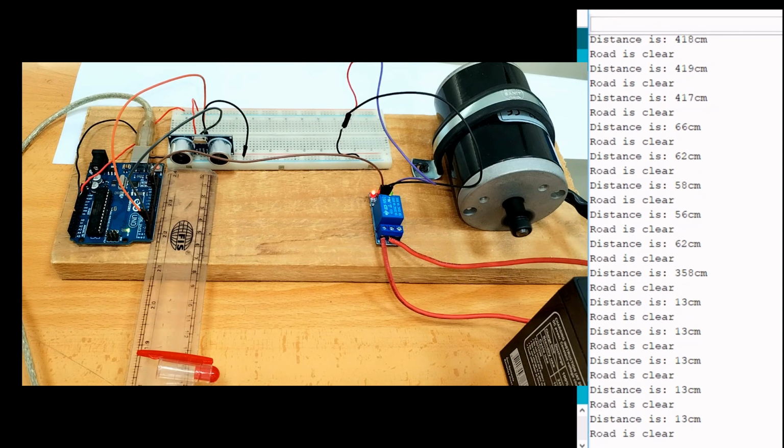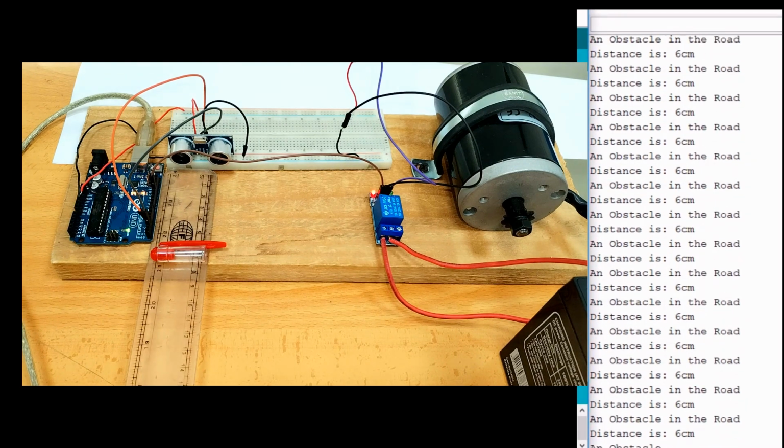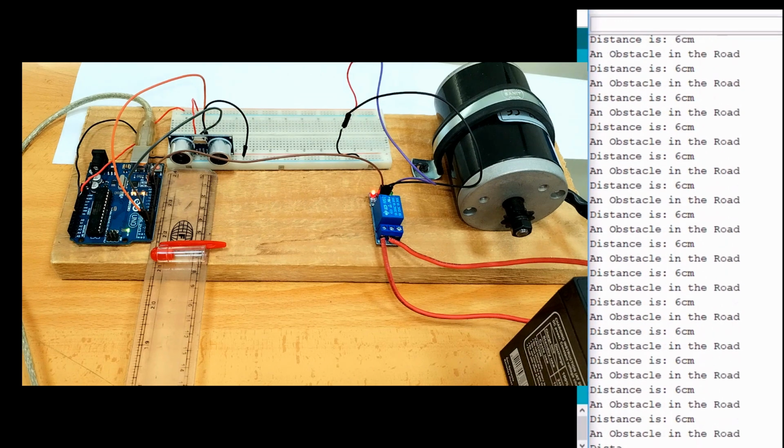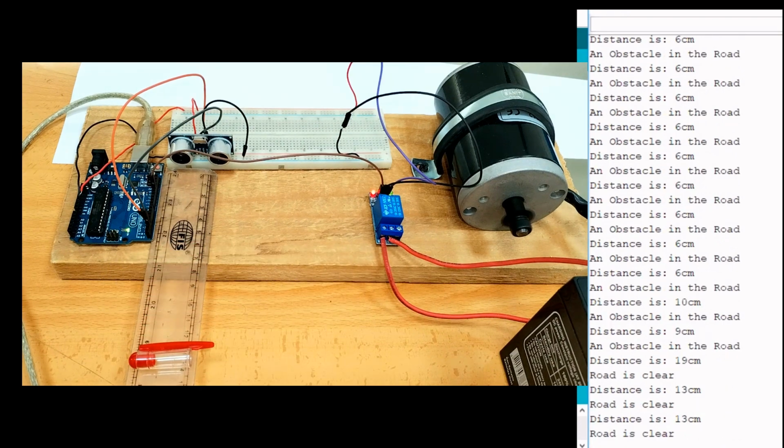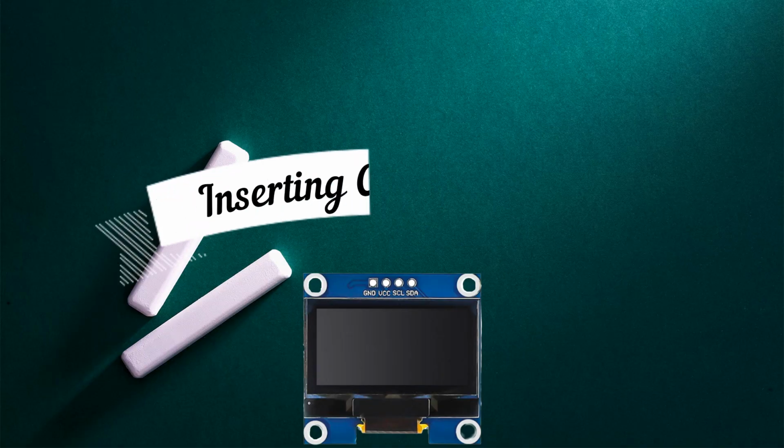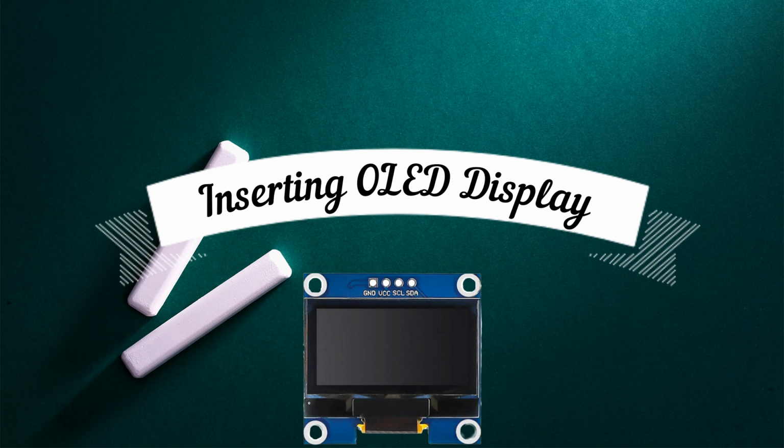Still, our condition is not satisfied. The distance is more than 10, so the motor is allowed to run. You can see on the serial monitor it is 6 centimeters. According to the programming, the motor was switched off. If you move back the obstacle, the motor is allowed to run.